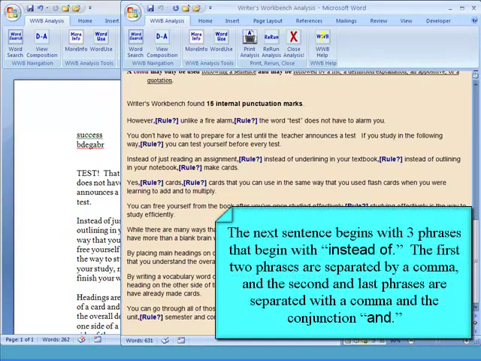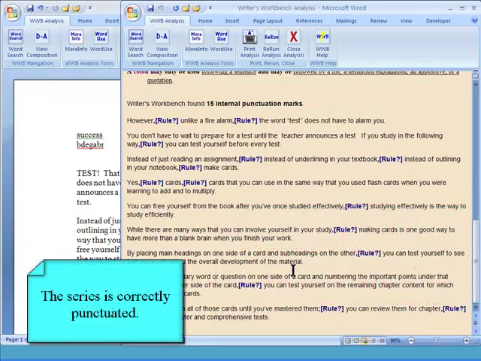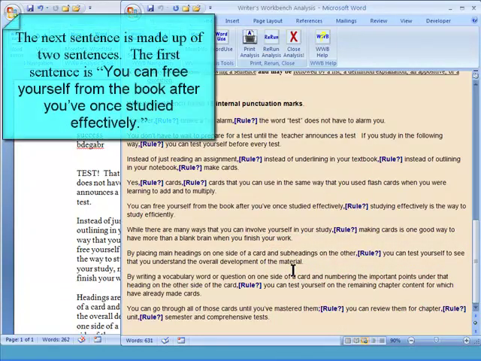The next sentence begins with 3 phrases that begin with instead of. The first 2 phrases are separated by a comma, and the second and last phrases are separated with a comma and the coordinate conjunction and. The series is correctly punctuated. In addition, the series is an introductory to the main part of the sentence. Therefore, the comma following notebook is correct.